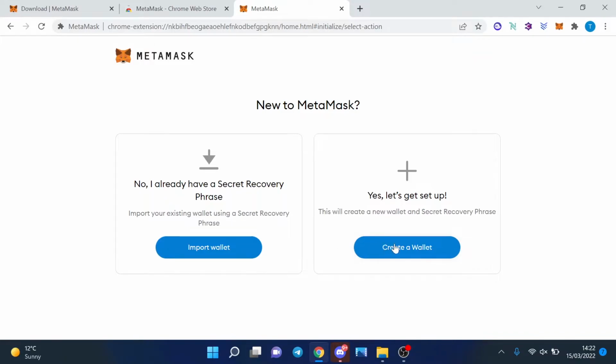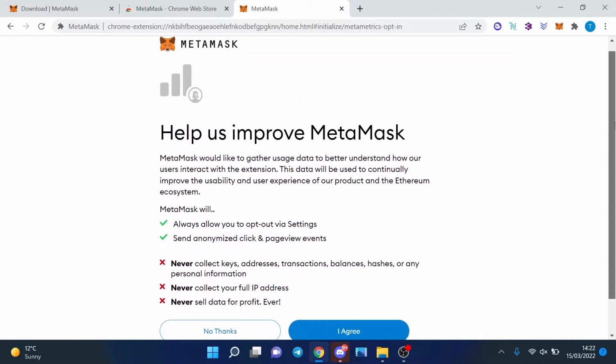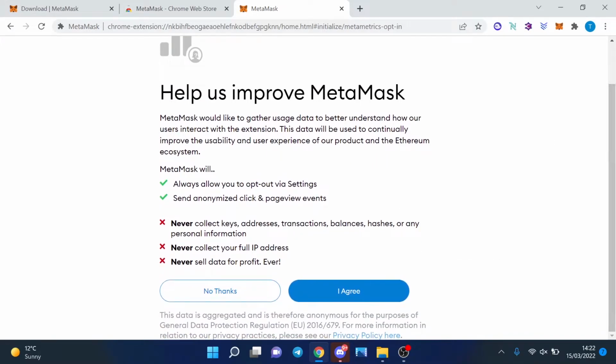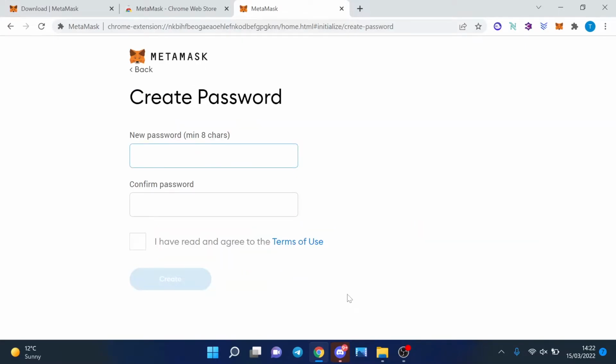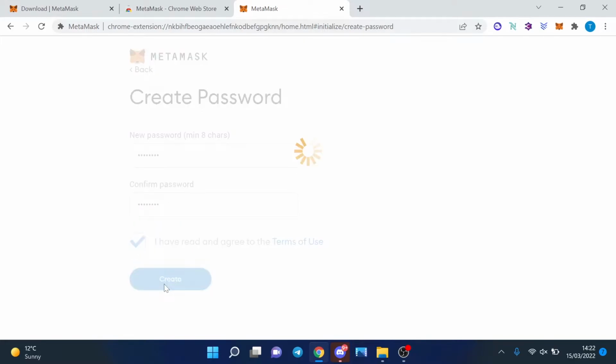So first of all, you'd click on create a wallet, and there it's just telling you that it'll never collect your keys, addresses, transactions, anything like that, or your IP address, and it'll never sell your data for profit ever. Click on I agree if you agree, and then you've got to create a password that is 8 letters long. Make sure you write this down. Click on create.